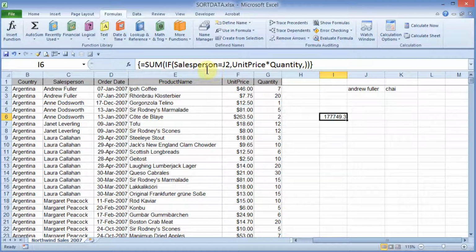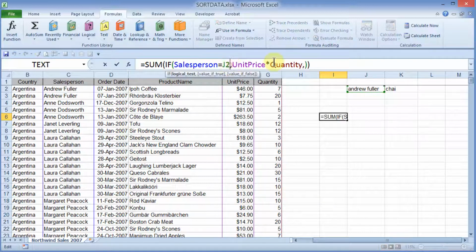So modifying this a little bit more, I'm going to come out here just to the right of salesperson and say multiplied by, and I'll explain what I'm doing there in a minute. I'm going to say if salesperson equals J2 and product name is equal to K2. To make this magic happen, I've got to come back out here and put some parens in here. So lots of parentheses here. I'll explain what's going on in a minute, but that should do it.